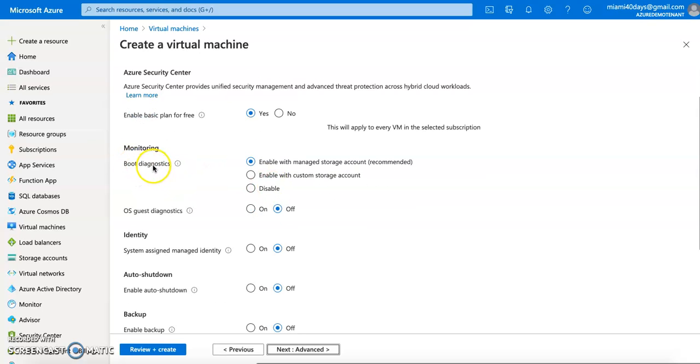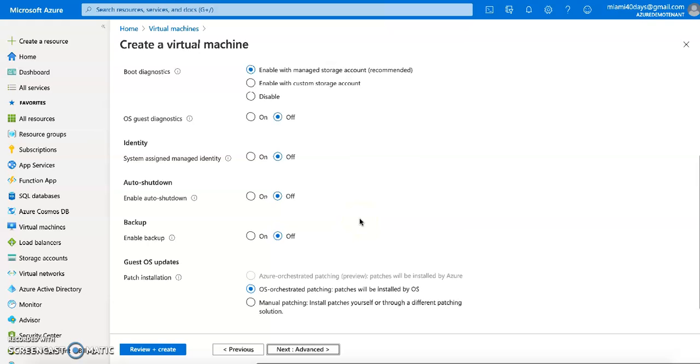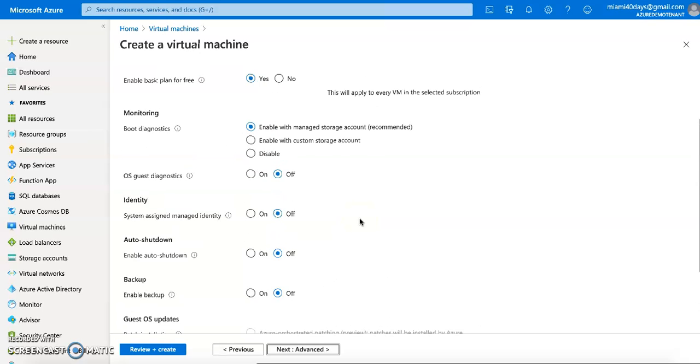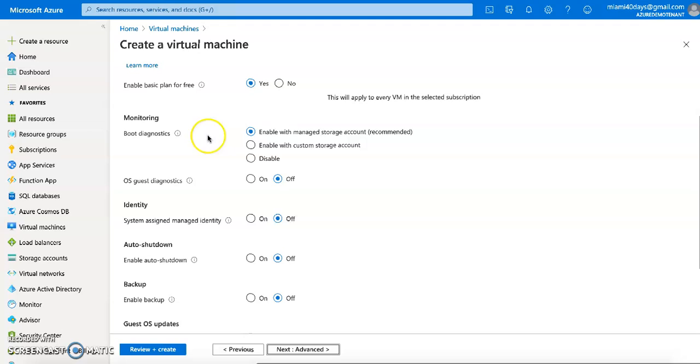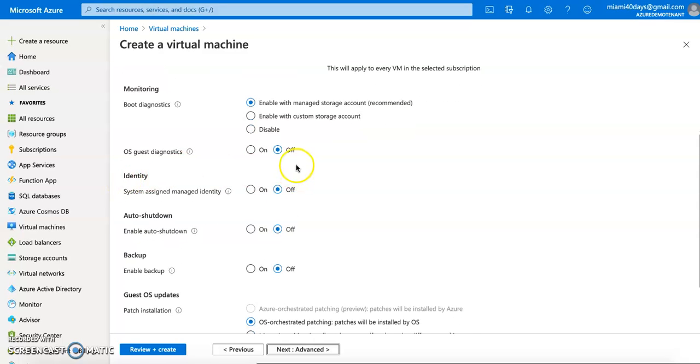Now this is the boot diagnostic. Boot diagnostic means when the virtual machine comes up, whatever logs the OS creates, it will collect all those boot diagnostics. And this is enabled with the managed storage account. Now what do you mean by managed storage account? It will create these logs in a specific storage where you can reference them and see if there is anything going on when the VM is booted up. Okay, so the rest will be all off.